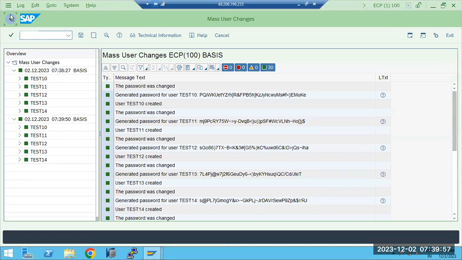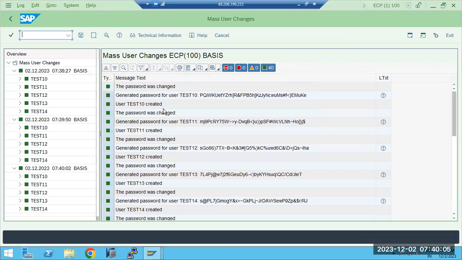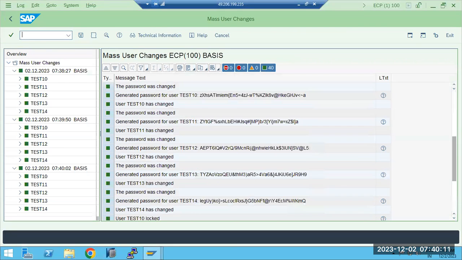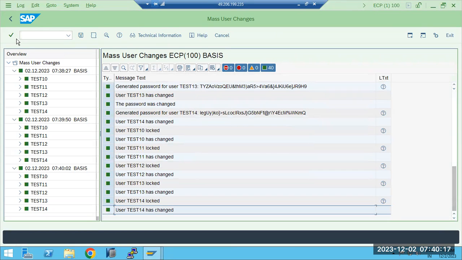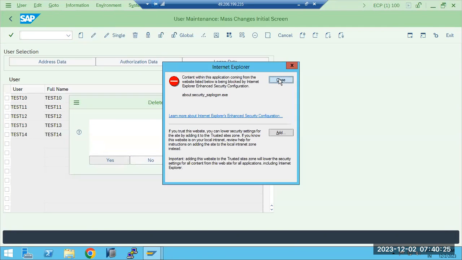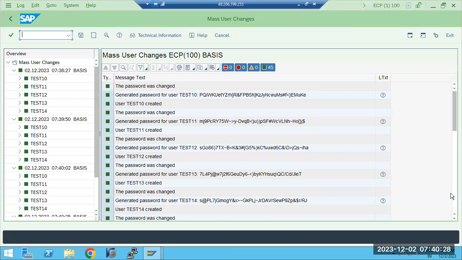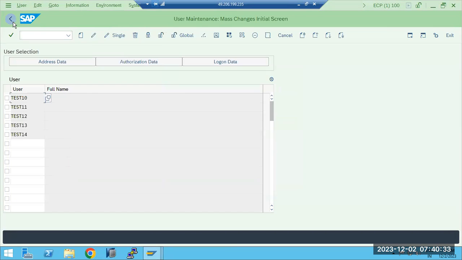That is also possible. If you want to lock all the users here, just lock them. All the users are locked, deactivated, so they cannot log into the system. If we want mass user deletion, you can delete all the users here. Just delete, and all the users are deleted in the system. So that is possible from SU10, mass user creation.